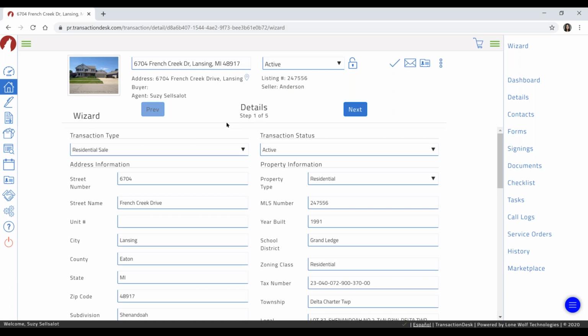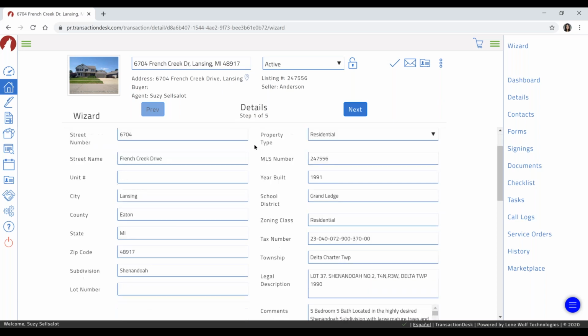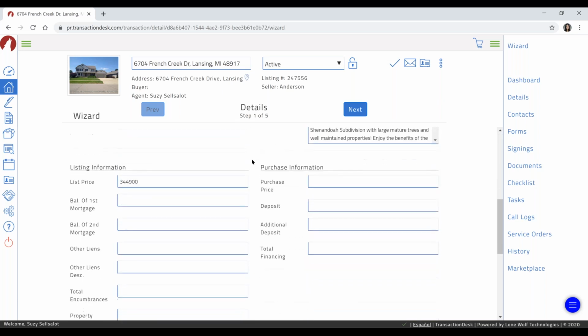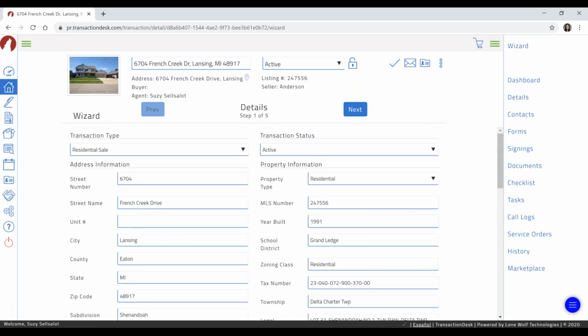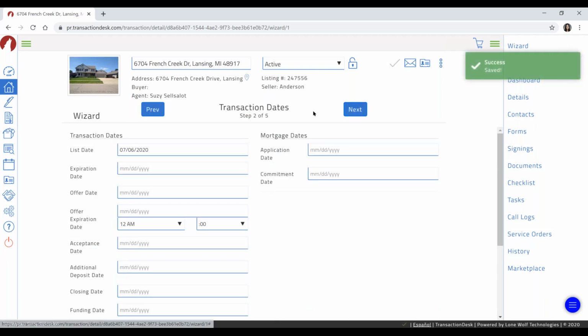So on this first screen, we can see the details of the transaction. As I move, we'll be able to see the listing information, the deposit if there is any, the purchase price, license numbers. All right, and again, I'm going to move and click on next. Clicking on next is going to show me my transaction dates.